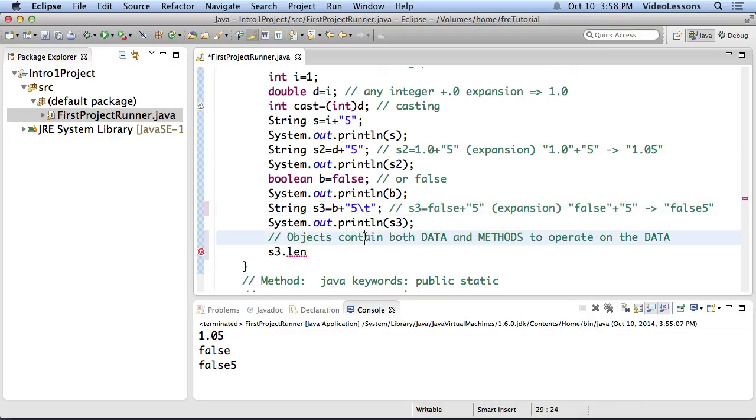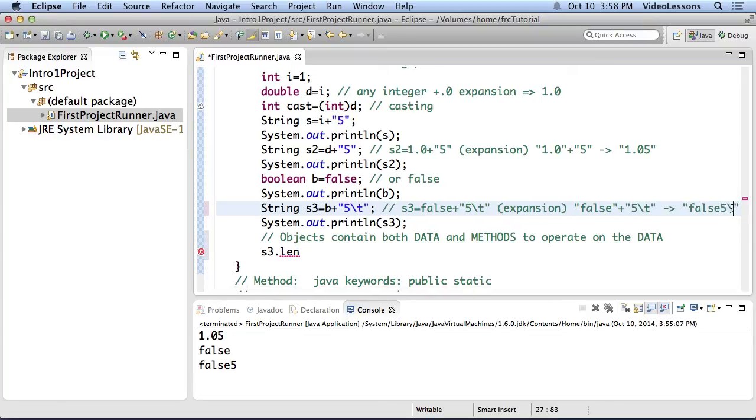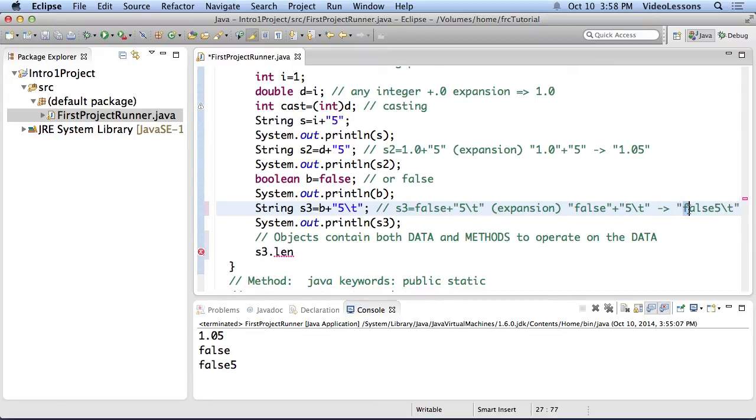\t is a single Unicode character. So I would expect the length to be one, 2, 3, 4, 5, 6, and then 7 for S3.